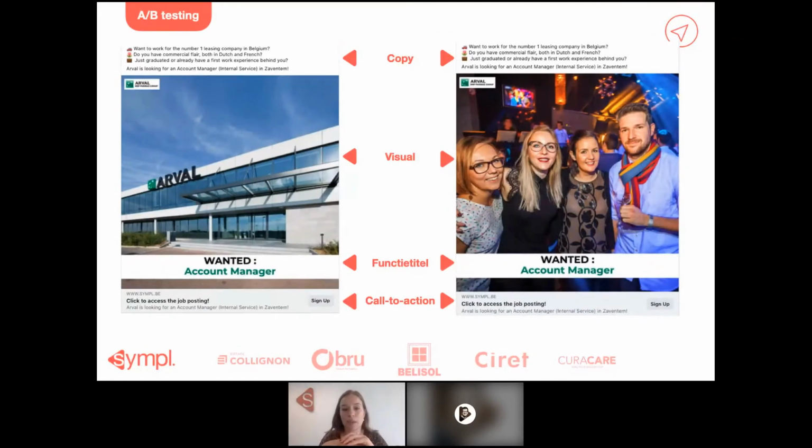So if you put these two live, then you can see, okay, what is the click-through rate? What is the cost? What is the conversion rate? What is the cost per application? And then you can see which one is the winner and which one you can put more money on. All right.